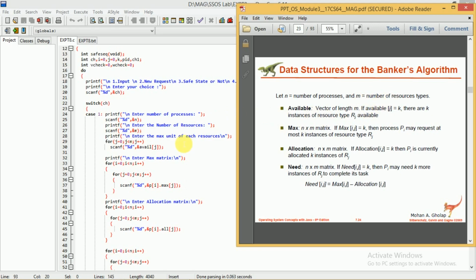After that, printf enter the max unit of each resource. For this we have for j equal to 0, j less than m, j plus plus, scanf %d &avail of j. So we read the values of this available vector with respect to all the resources. That's why the for loop will go from 0 to m.